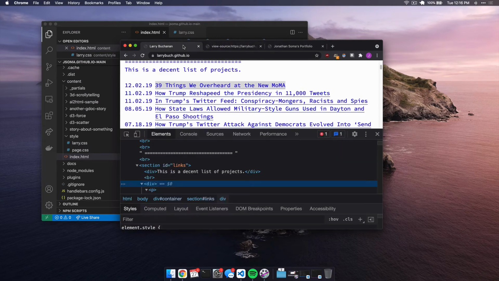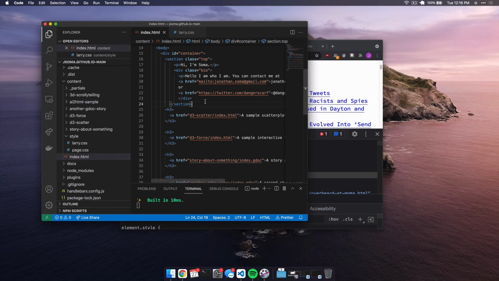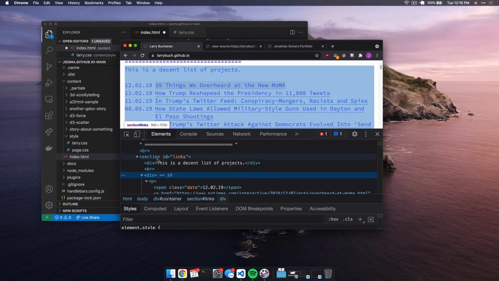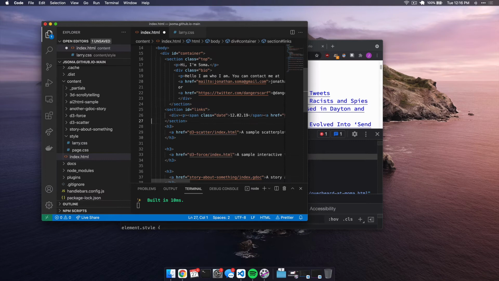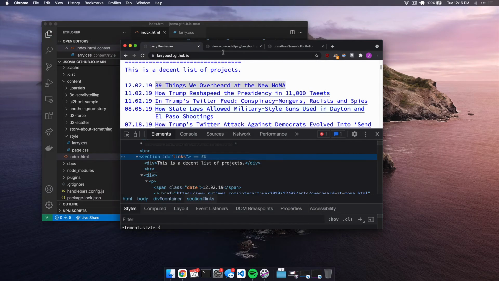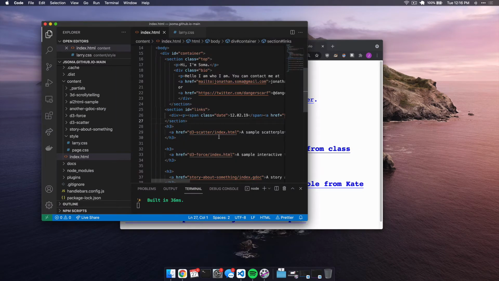So back to what we were doing. I'm going to take this div, right-click, copy outer HTML. And because Larry has a section ID equals links, maybe it has some styles, who knows, I'm just going to paste this in. Let's see how it looks. Okay, that's Larry's thing, sure. And I'll just add my link in instead.